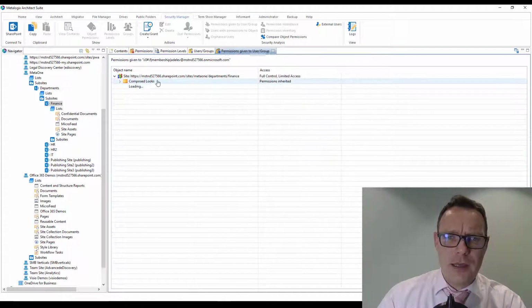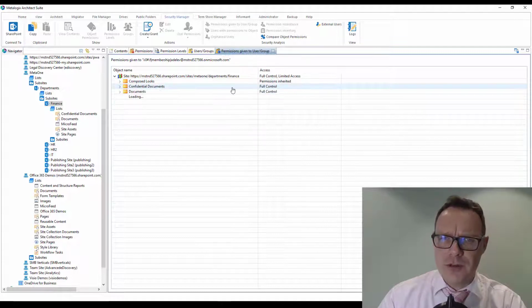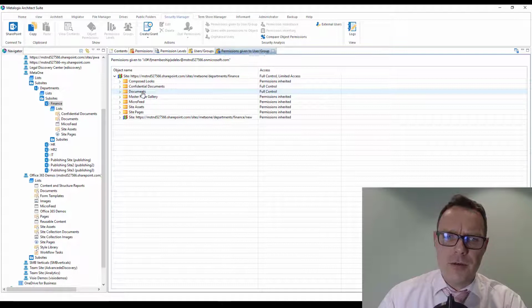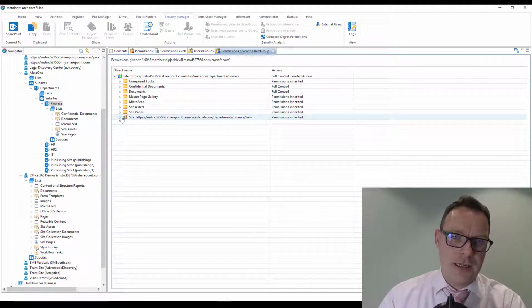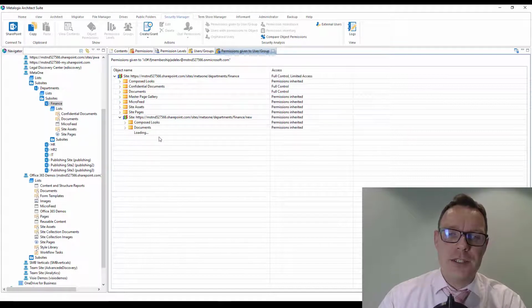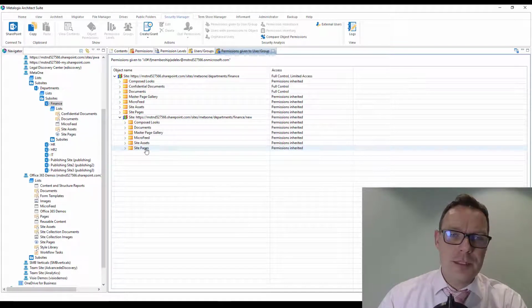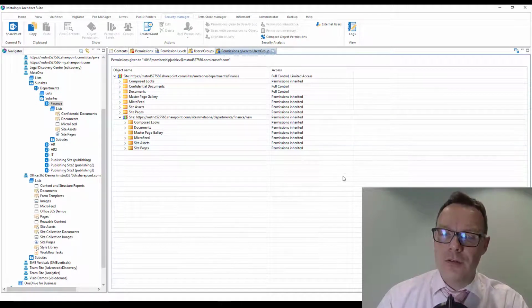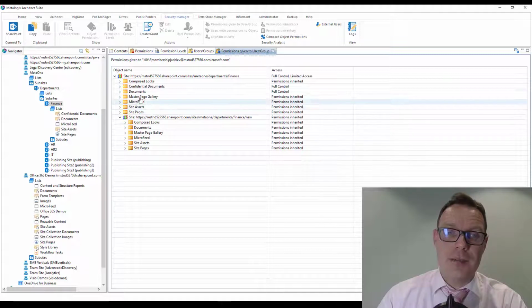So here it is, the top level. It's showing a couple of libraries, and the first one here, compose, looks like she has permissions inherited. This library here, confidential documents, she actually has full control, and the regular document library also full control. There is actually within this example tenant a subsite as well, and it's loading the permissions for that also. So if you run this report at a higher level, say for example a site collection, it will show the permissions for that user across all the sites and subsites.